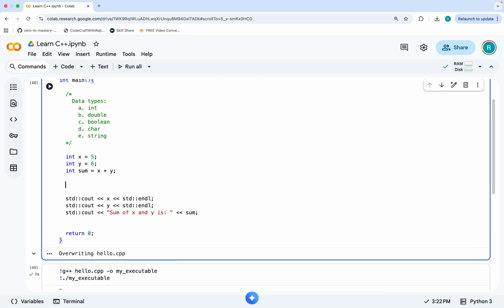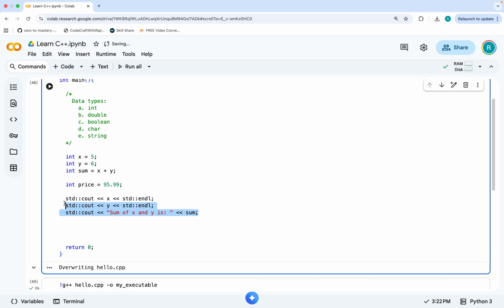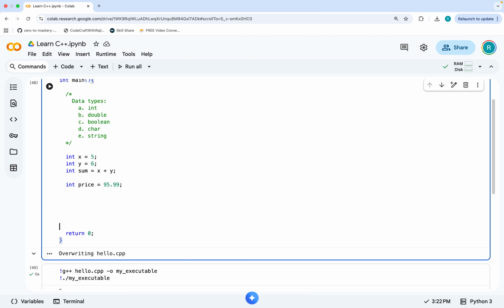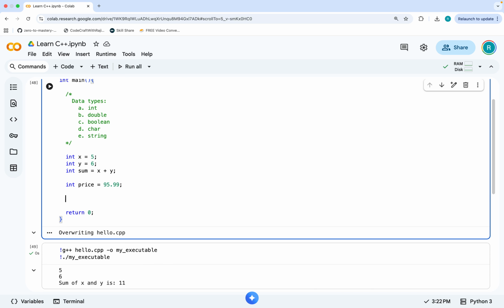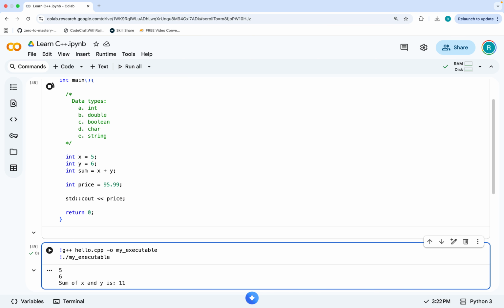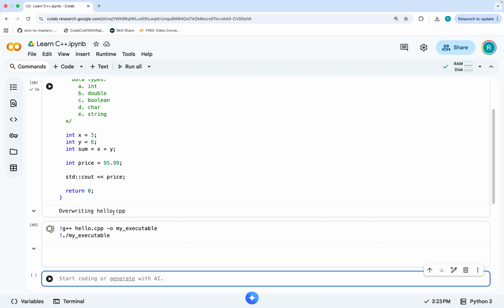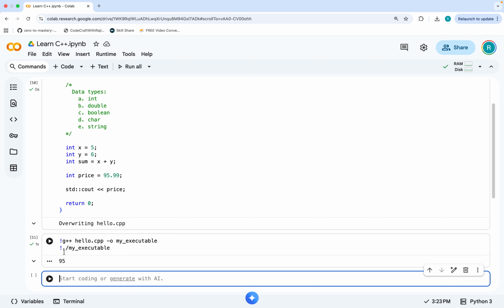Now let's say I have a value price is equal to 95.99. Let's delete this one, and I want to print the price. So std::cout price. My expectation over here is that it prints the value 95.99, whereas it just prints 95 as the value.